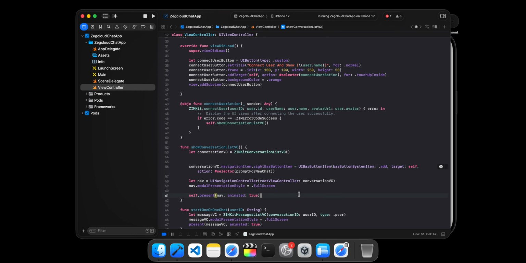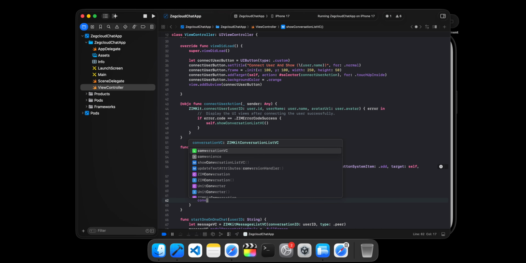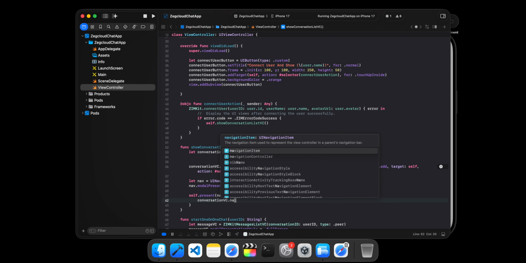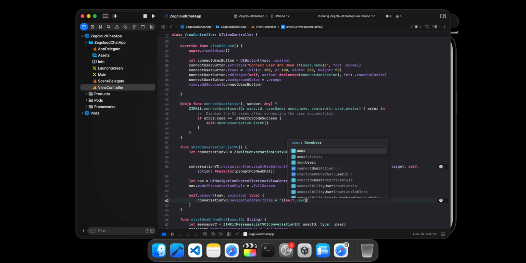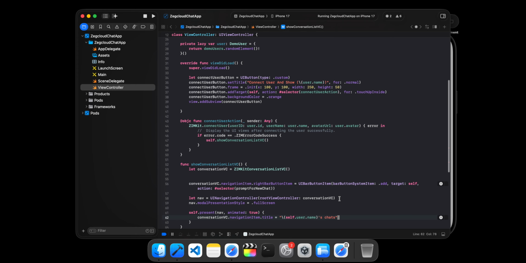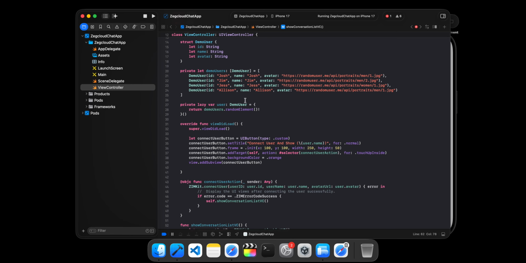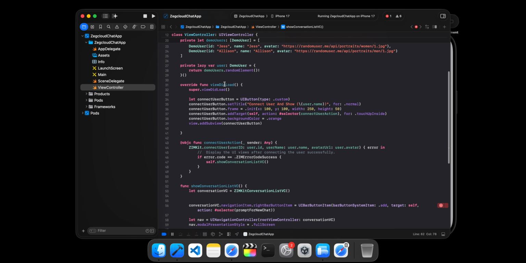And then what we're going to do is add a cool functionality, which is going to be helpful, which is going to be conversationVC.navigationItem and then .title. We're just going to update the navigation title, and it's going to be self.user.name chats. So for example, in this case, it's going to show us whose chat this is. So for example, it's going to be Jess. It's going to be Jess's chat showing at the top of the screen.